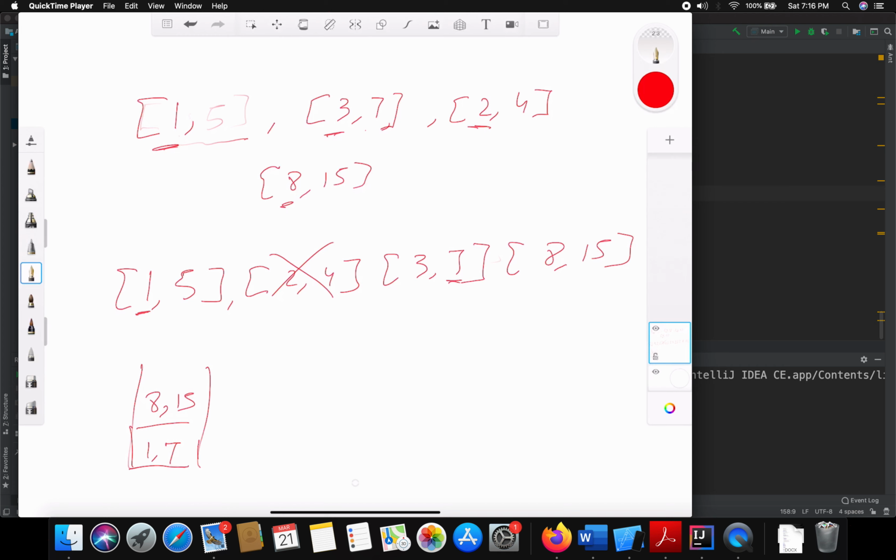In the end, if we are done with all these intervals, we have a stack. Then we start popping it out. So it'll be 8 comma 15 and 1 comma 7. So these are the two intervals after merging them. That is basically how we write this.